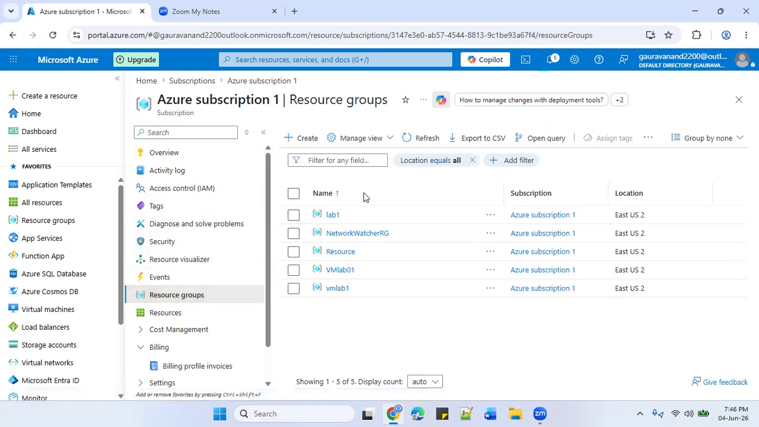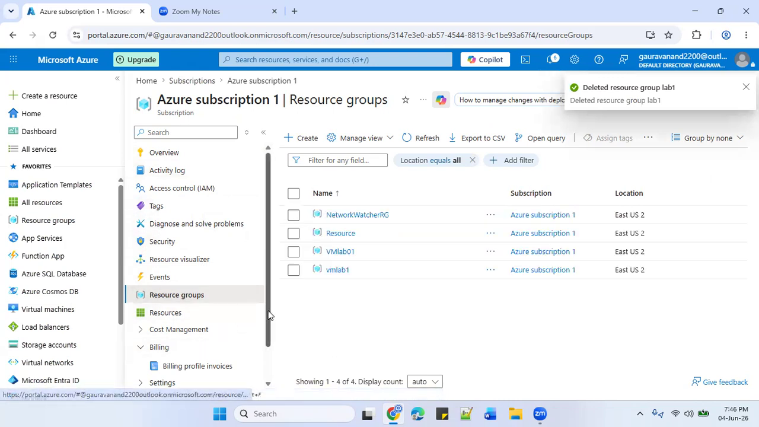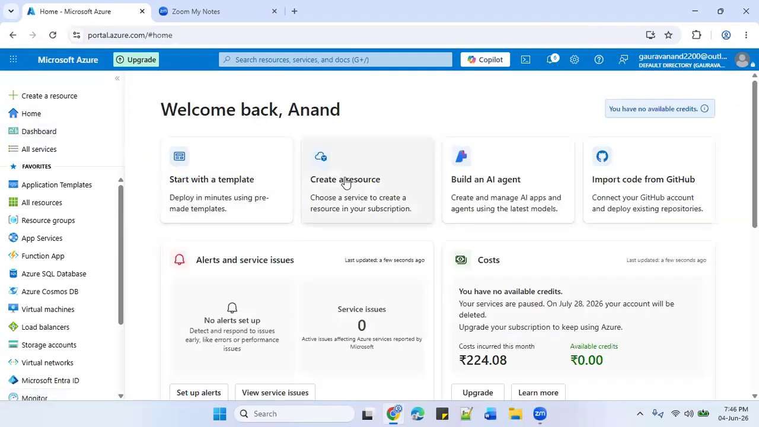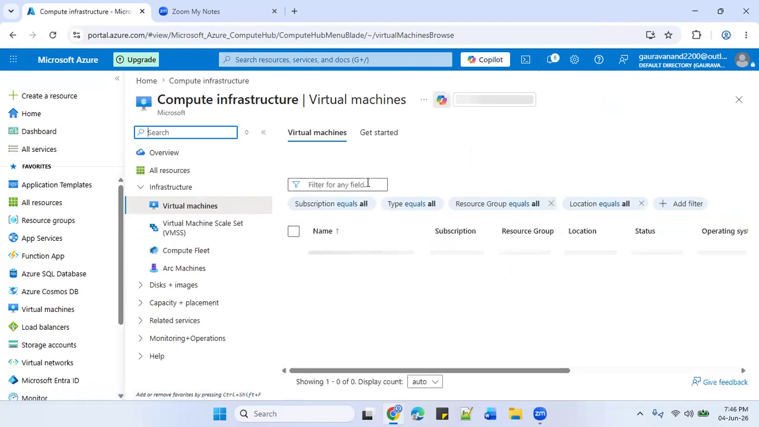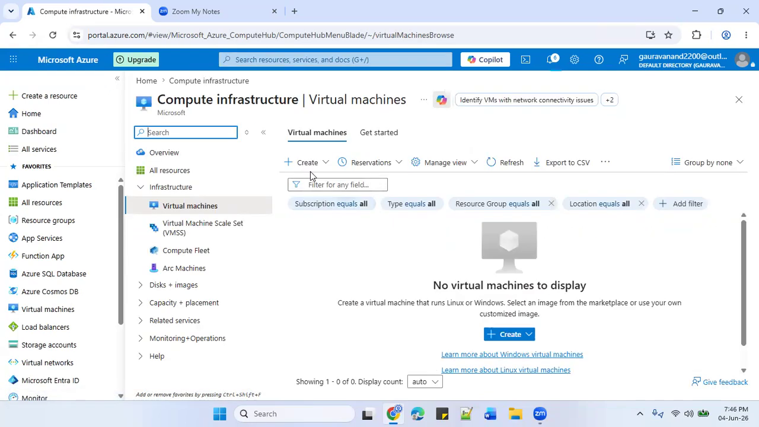Then we need to select our subscription and go to resource groups. No, no, no, actually that won't be possible. If we delete at the subscription level, because the hierarchy is like this: if you are creating any resource on Azure, let's take the example of a virtual machine, the first thing we select is the subscription, and another thing is the resource group, and under the resource group we are creating the resource.